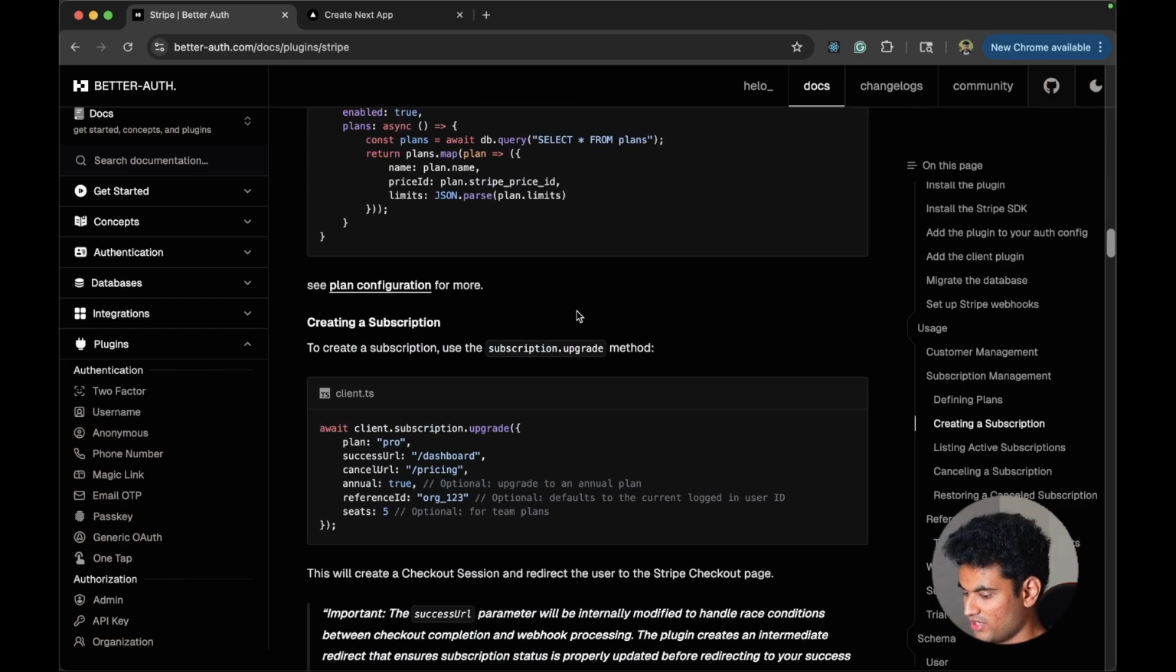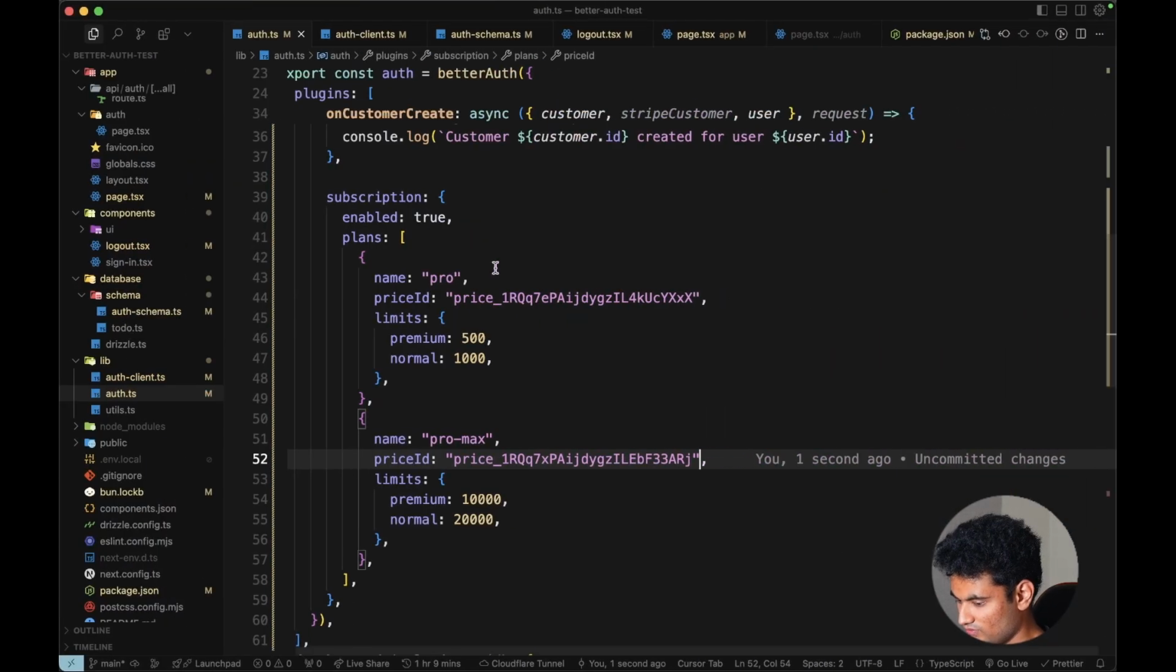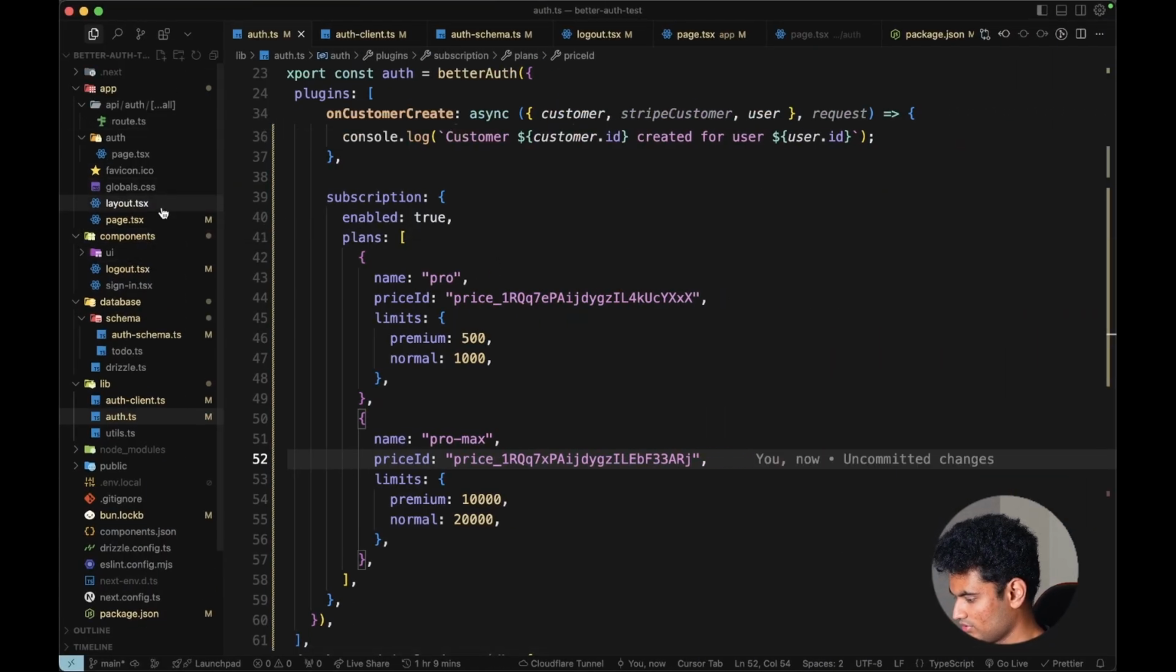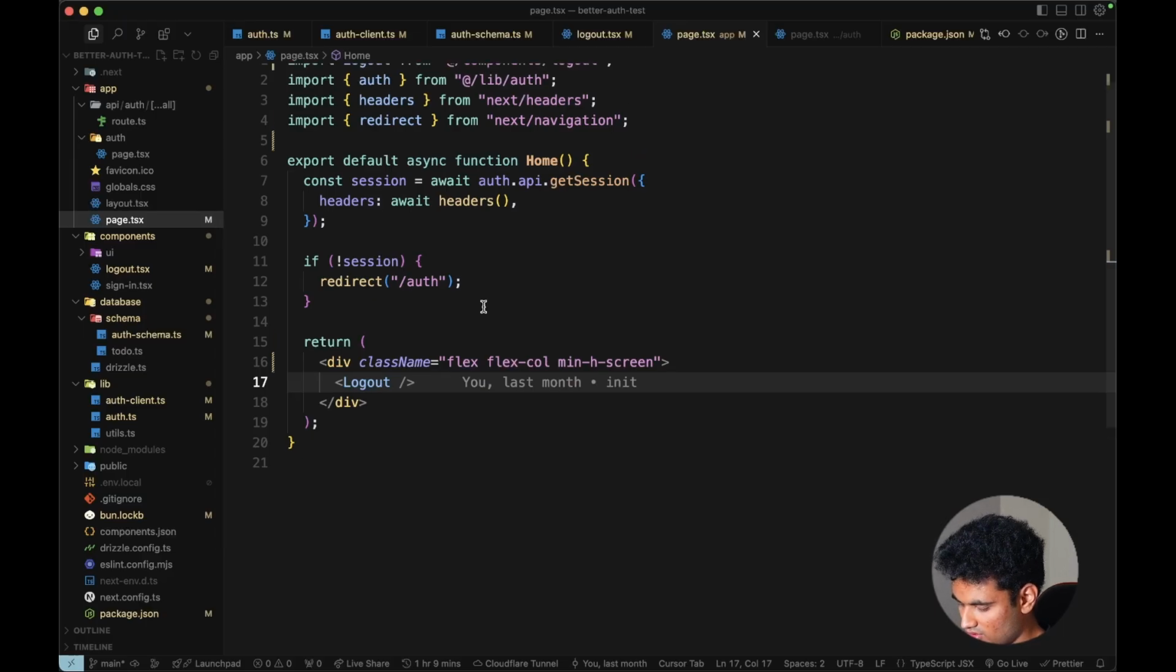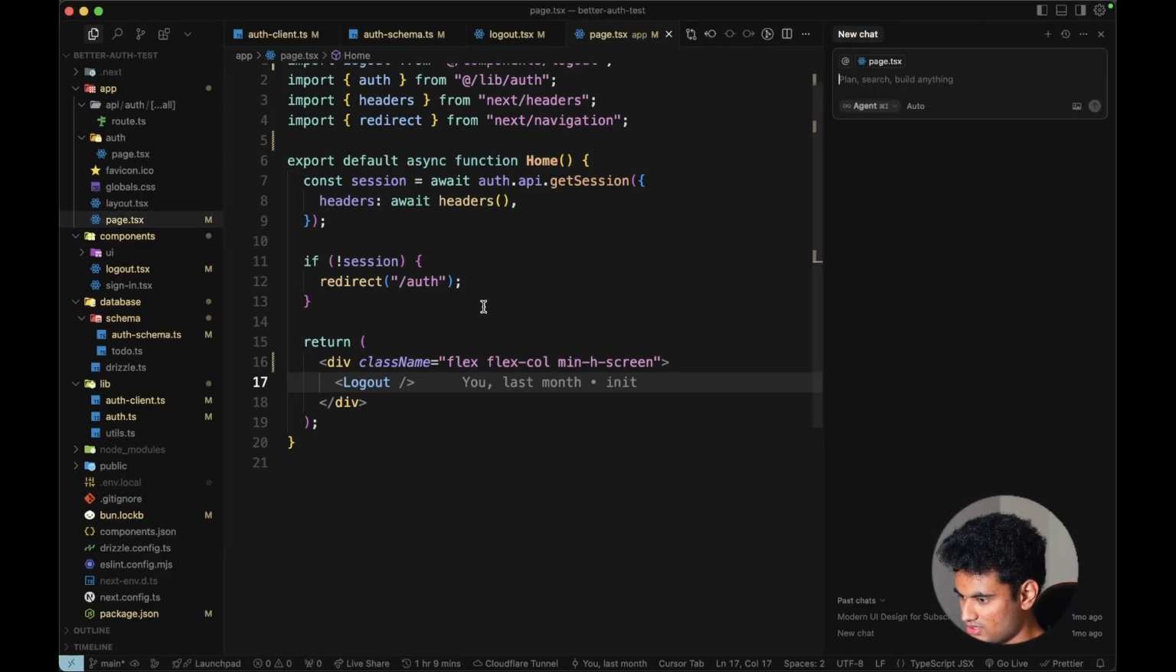But first of all, I want to generate a UI for this. So we are using Cursor. I'm just gonna go to the page.tsx. This is where we have the logout button. I'm just gonna open my assistant, and I'm just gonna set the model to Claude 3.7 Sonnet, and I'm just gonna say create an aesthetically pleasing pricing page where the Pro plan is $20 and Pro Max plan is $200.